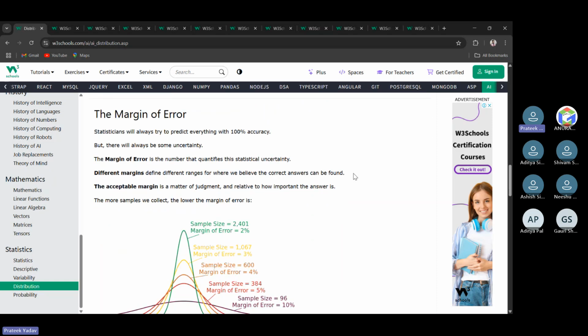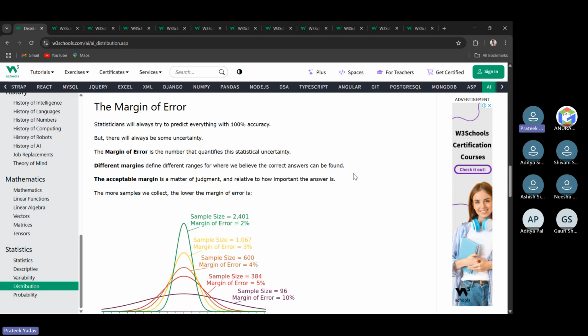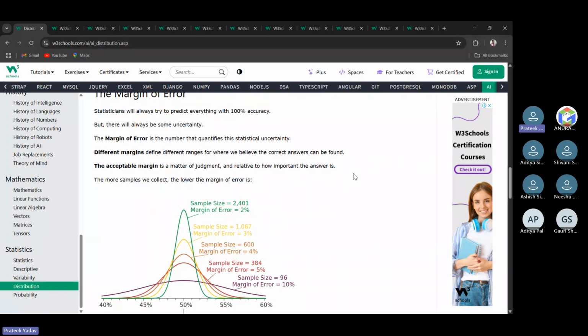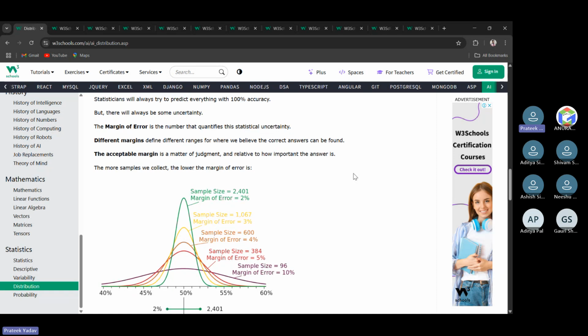The margin of error. Statisticians will always try to predict everything with 100% accuracy, but there will always be some uncertainty. The margin of error is the number that quantifies this statistical uncertainty. Different margins define a different range for where we believe the correct answer can be found. The acceptable margin is a matter of judgment and relative to how important the answer is. The more samples we collect, the lower the margin of error is.